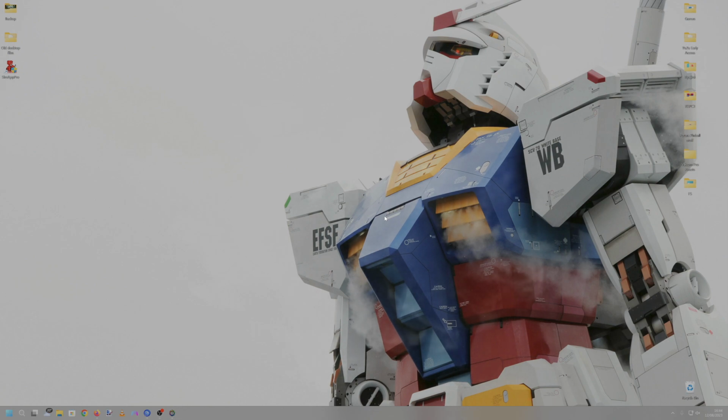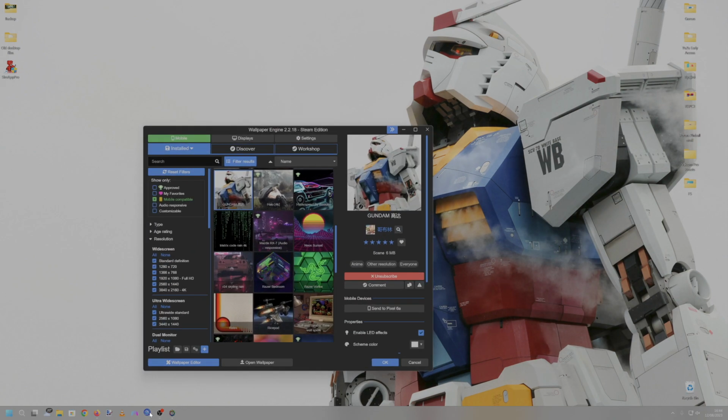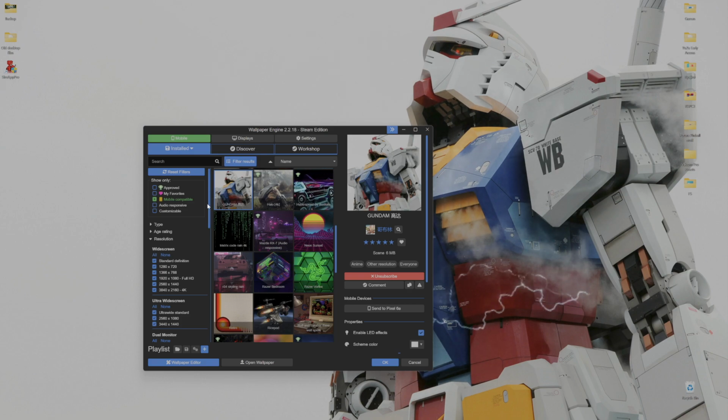But it does support the movement for the gyroscope, so as you move your phone you can get a slightly different angle of the picture, which is kind of cool. So I think that covers pretty much everything short of making your own videos, your own animated wallpapers, which would be a video for another day, and I'm sure other people have already done a better job of it than I could.